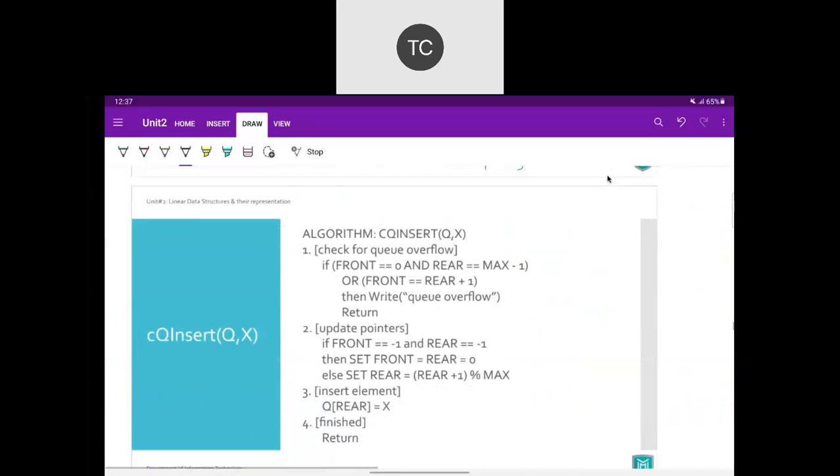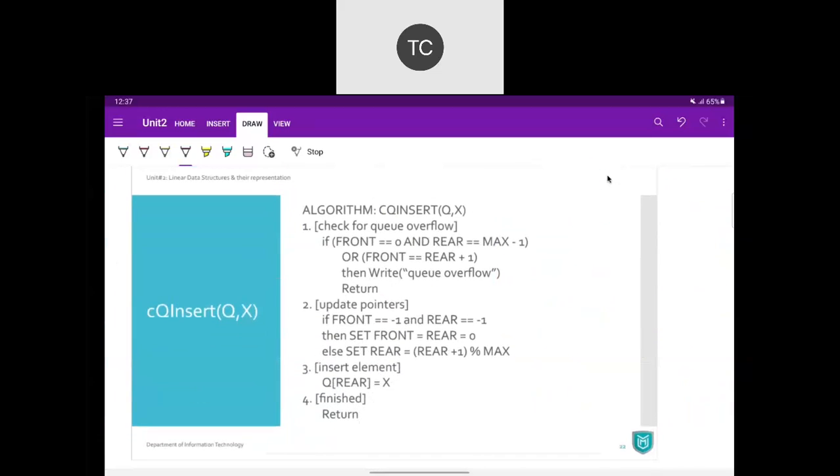Well, so let us see that algorithm here. Okay, whatever we have discussed, the same thing here in the format of algorithm. First, we always check overflow. Now, there are two different conditions for checking whether your queue is full or not. The first one is if your front is 0 and at the same time your rear is max minus 1. एक ये condition आ गया. Or the other case, if your front is exactly rear plus 1. So ये दो condition हो गए, दोनों में से कोई भी एक true है, then queue overflow and you return.